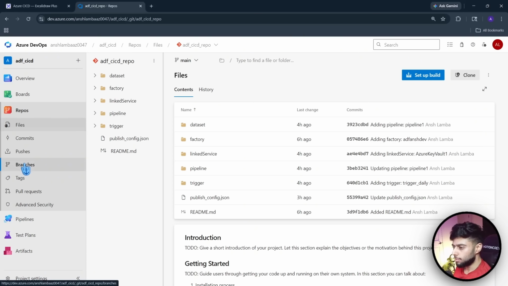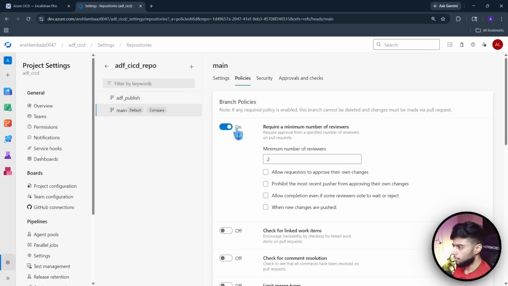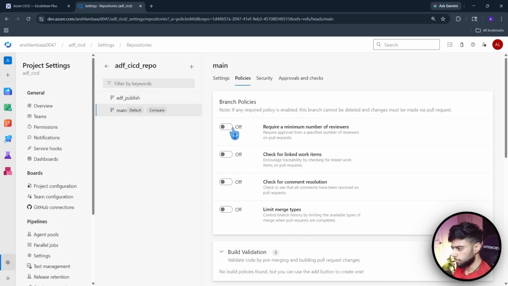So what I want to do, I simply want to go to branches, and I want to remove the branch policy. Simply go to branch policy, and if it was on, simply turn it off. Just for this particular step. Once it is done, we will simply enable it again. Simple. Do not worry at all. So now there is no branch policy. That means we can make changes in the main branch, and we want to, because we want to create the pipeline, and obviously we need to test everything before actually making it live.